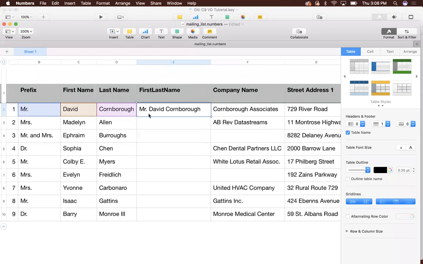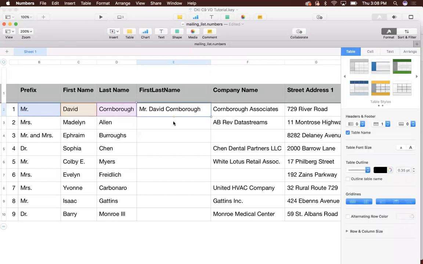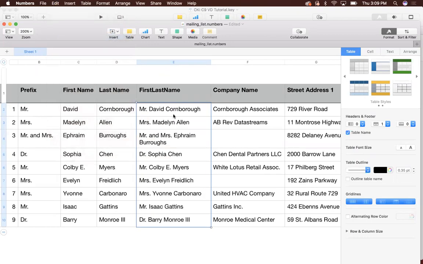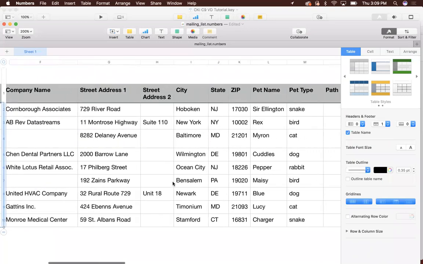All right, and so what's really nice is I can take the formula that lays behind this information and copy it. And then by holding down Shift, I can select all of the cells in that column and I can say paste. And what it will paste in is not the information, not Mr. David Cornborough, but it will paste in the underlying formula and that fills in all the remaining information. So it makes the job much easier. We'll do the same thing over here with city, state, and zip.